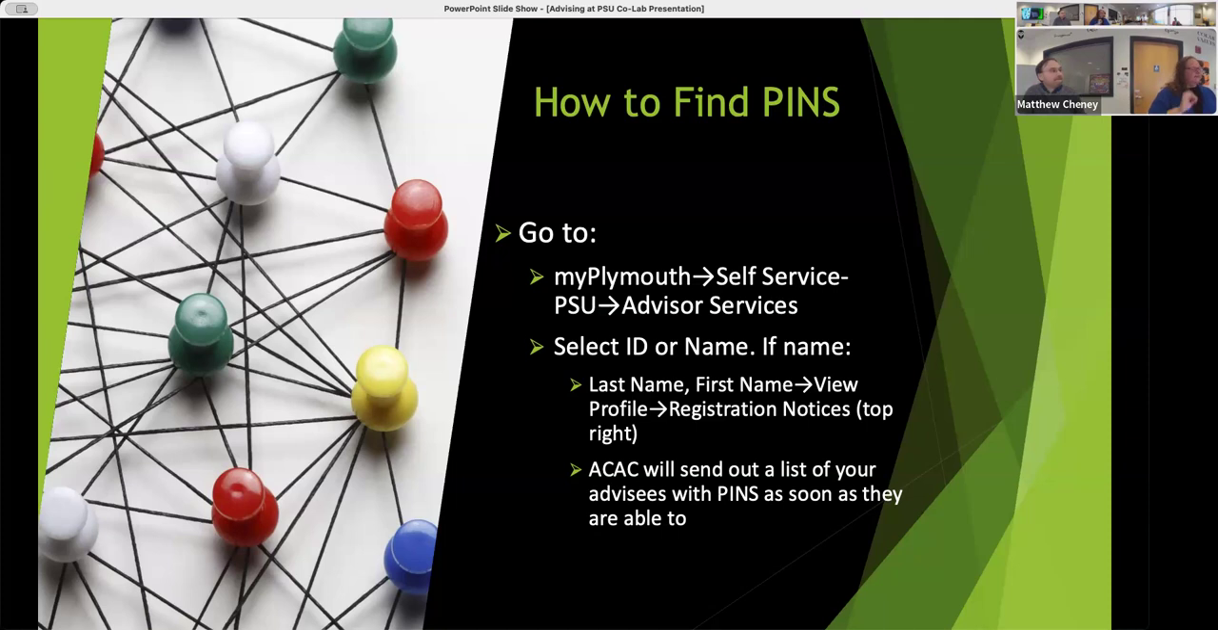You can go in and type in the name of a student, look up that student, and in the upper right hand corner, there's a drop down menu and you can see the PIN for that student. So you have the ability to look up individual PINs for your advisees. That's fine, but you don't have the ability to run a list of PINs for all your advisees, but we do send out an Excel list that has all of your PINs and the registration dates for your students. It comes as one big Excel.